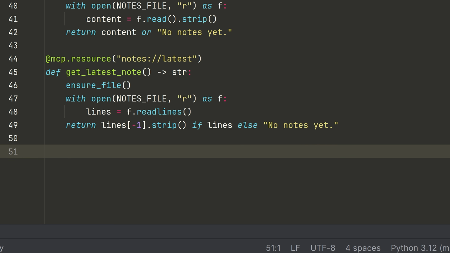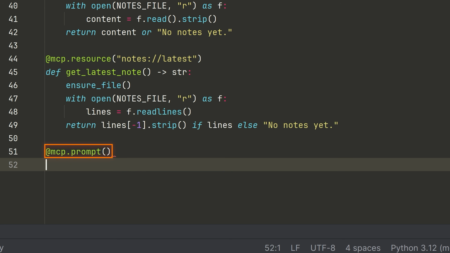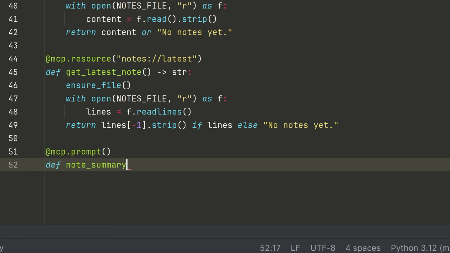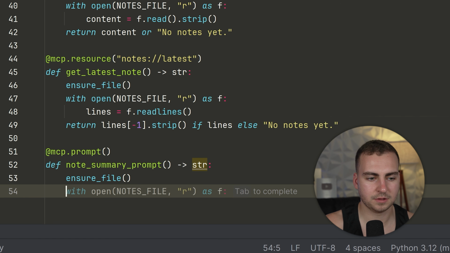And then lastly, I'm going to bring in a prompt. So I'm going to say @mcp.prompt. For the prompt, we're going to say define, and then this is going to be note_summary_prompt. Okay, if we can spell this correctly. And then this is going to be of type string. And then inside of here, what we're going to do is we're actually just going to give a prompt that will summarize all of the notes that currently exist, because that's something that we might want to do.